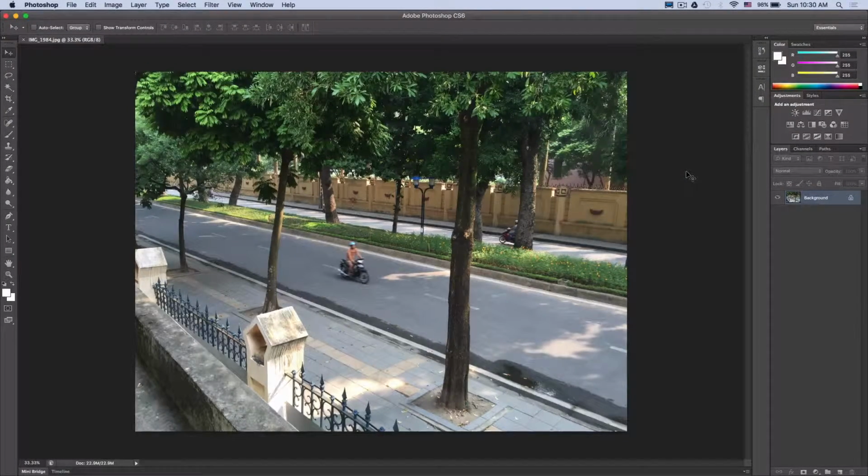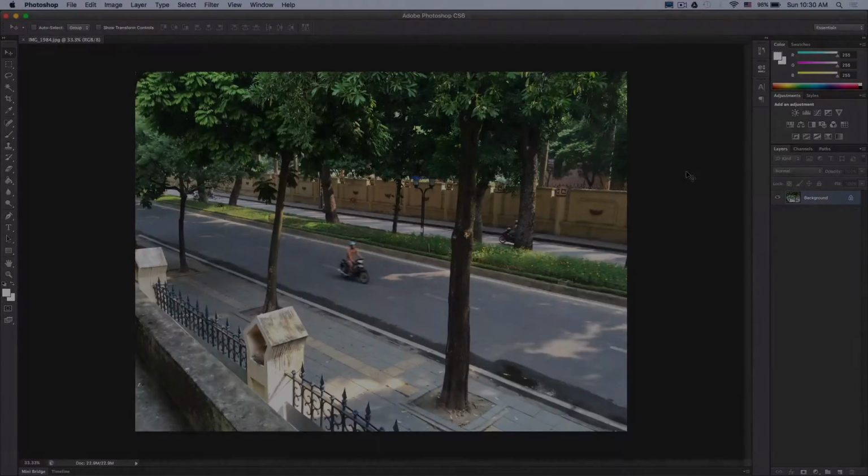Today we will be going over some of the basic tools you will need throughout your entire Photoshop experience. So, let's get to it.